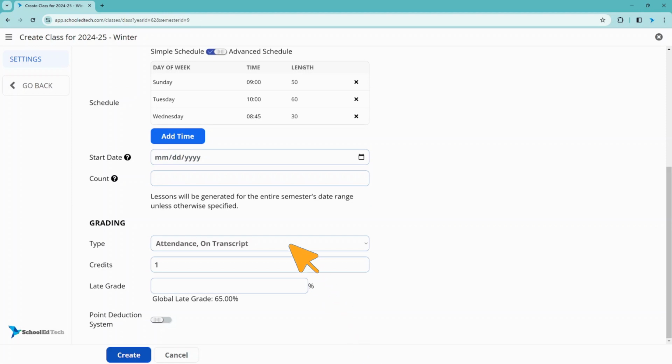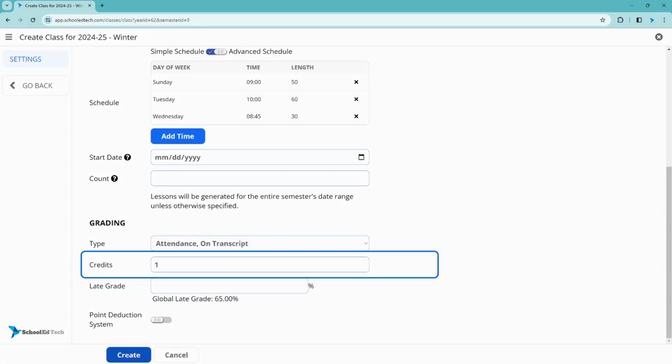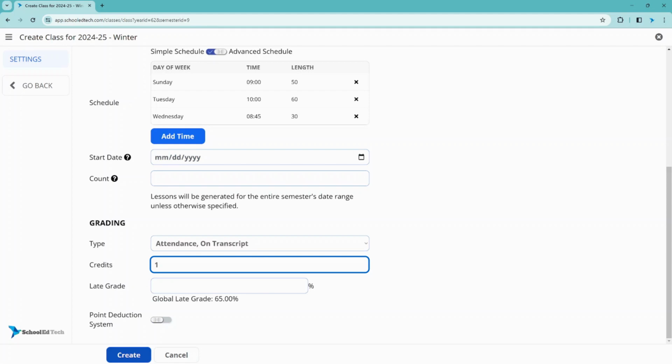In the grading section, in the type field, choose whether class attendance is required and if the class should appear on transcripts. In the credits field, enter how many credits the class is worth. If your school does not use a credit system, you can leave the default value of 1. In the late grade field, you can override the global late value, which is the value of a student's lateness to a lesson.